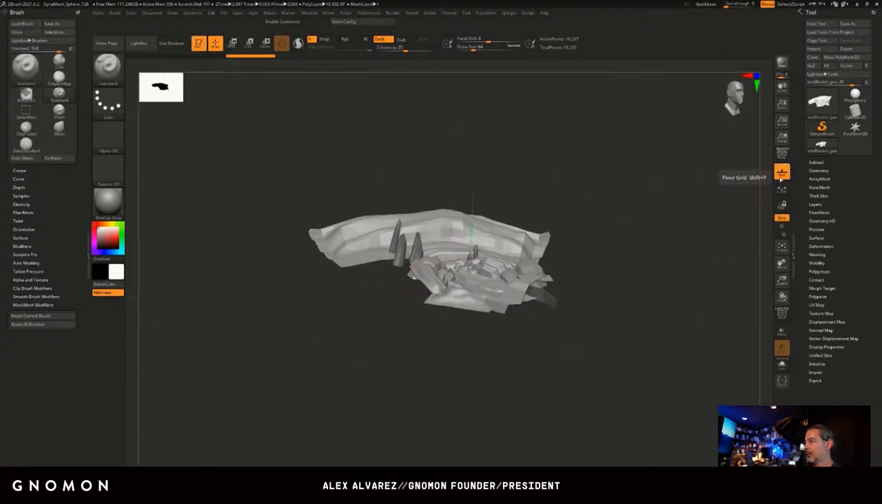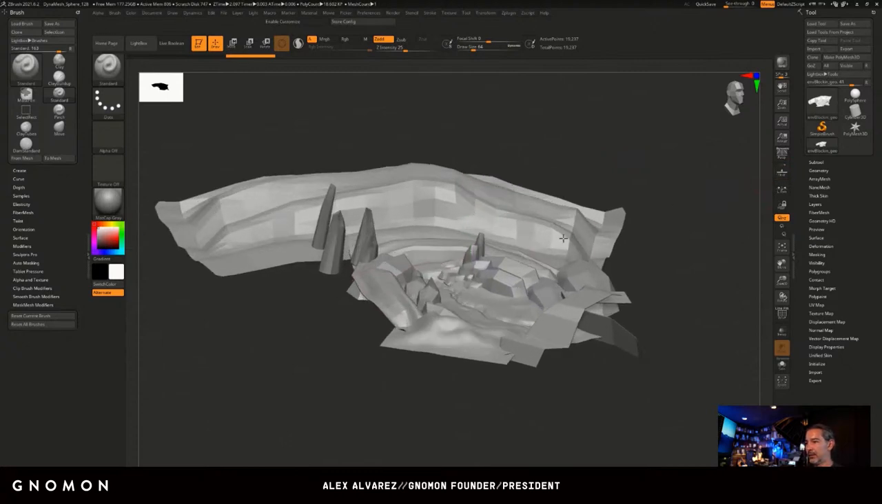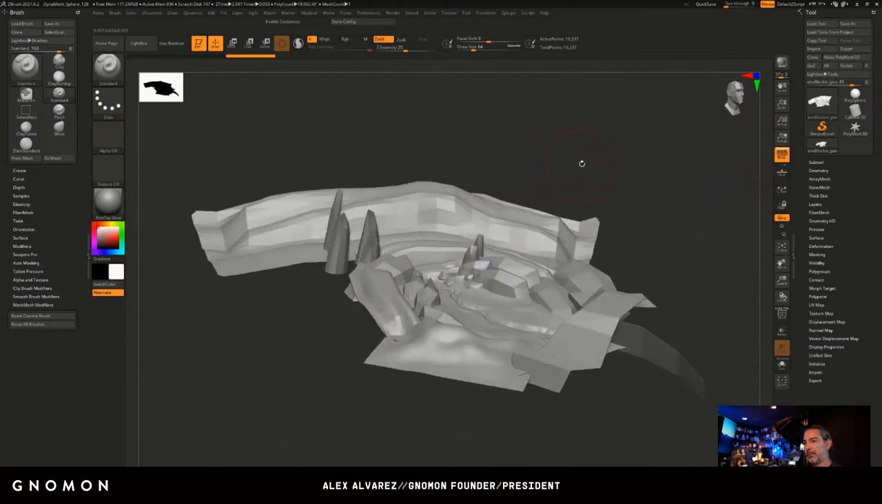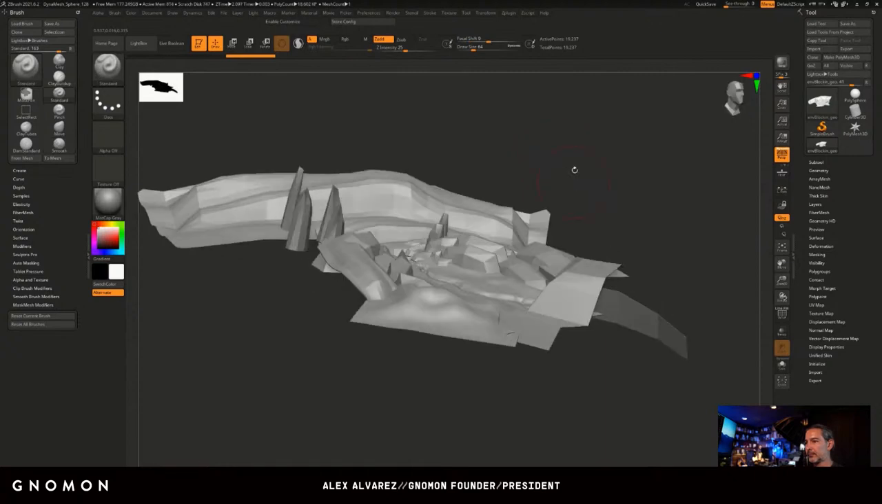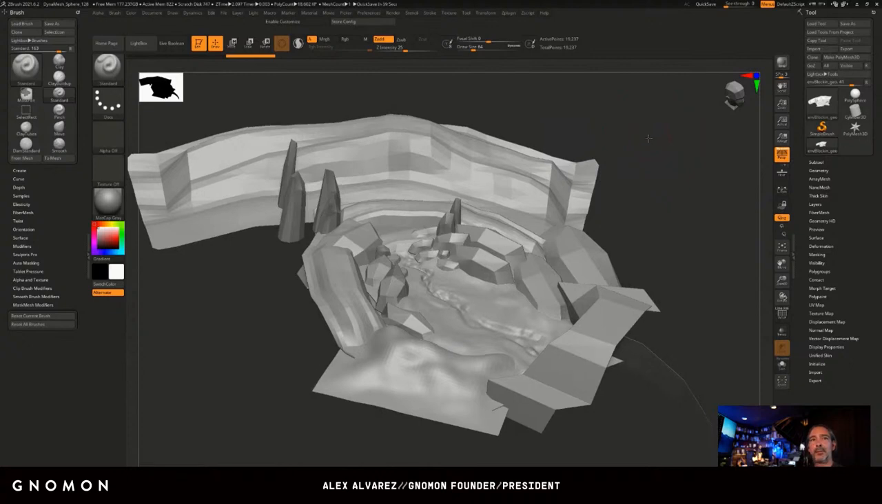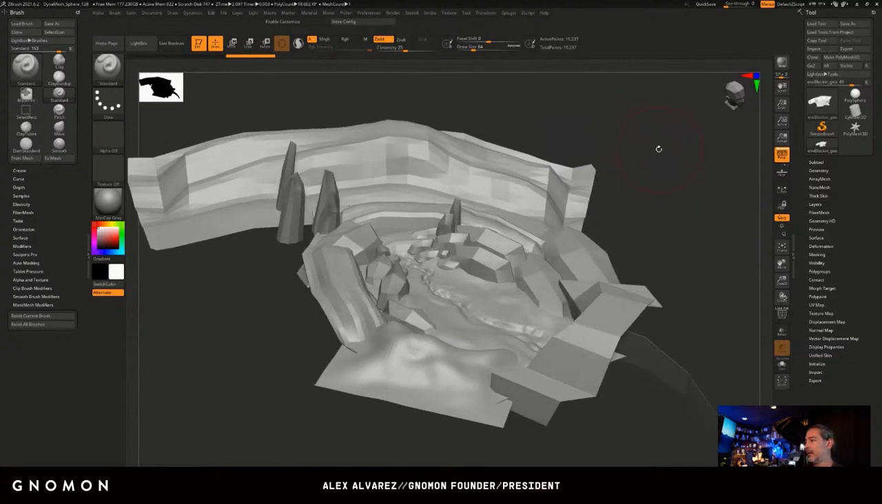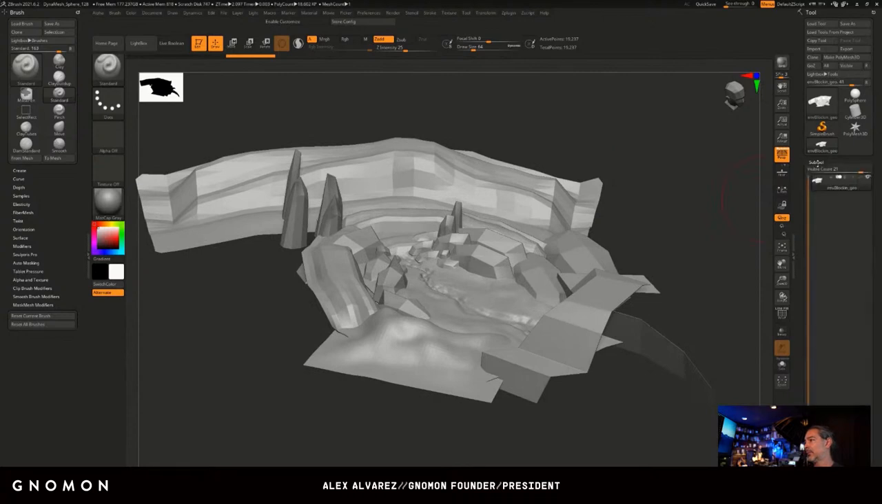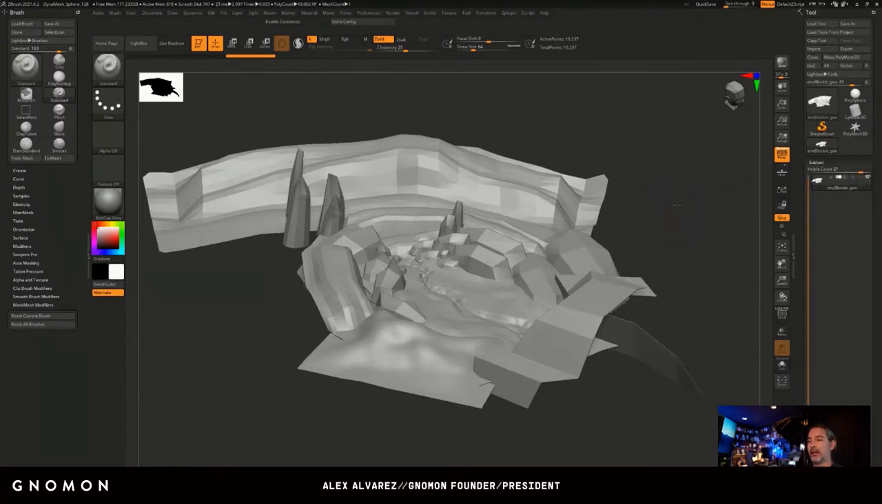I'm going to get rid of the floor so I don't have to see that. All right, I'm going to hit P for perspective. And then there's the geometry in ZBrush. So it's fairly simple to be able to do that. But what we'll see is if I open the Subtool palette, it's just one subtool inside here. So I need to break this apart.